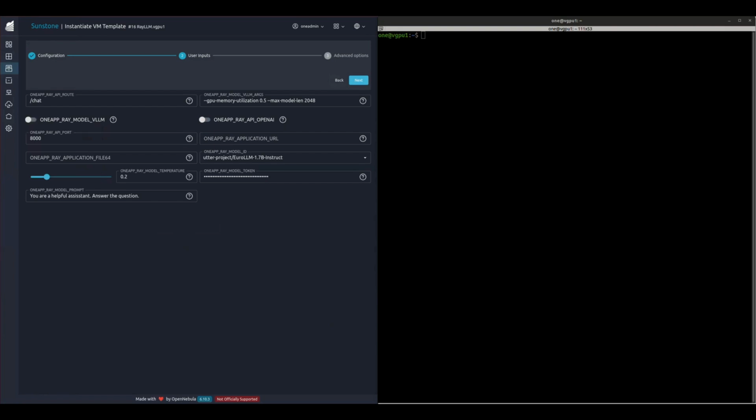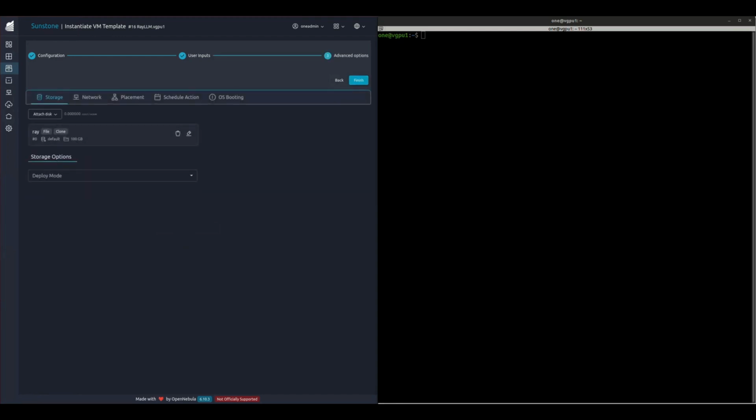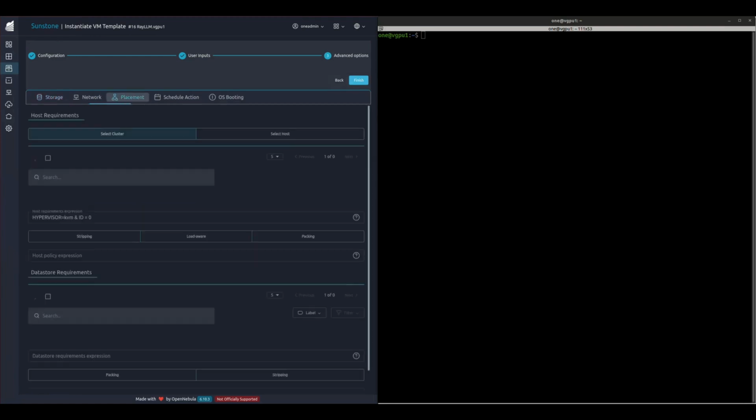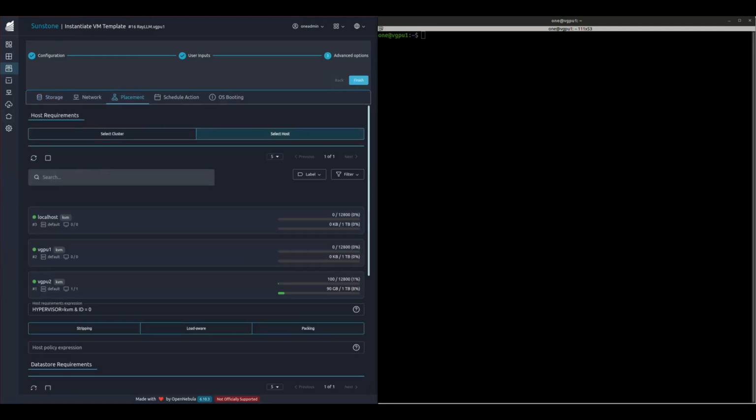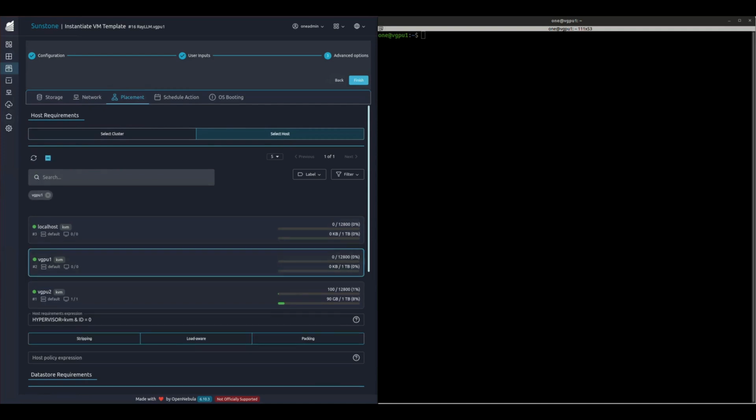We also have a temperature slider. This controls how creative or random the model gets. A higher value adds more variation, but can also introduce more hallucinations. Then we select the actual model we want, in this case EuroLLM, and define an initial prompt to load the assistant with the context or personality from the start. In the final screen under placement, we choose the specific GPU host where we want the LLM to be deployed. Once selected, we click Finish and the deployment process begins.